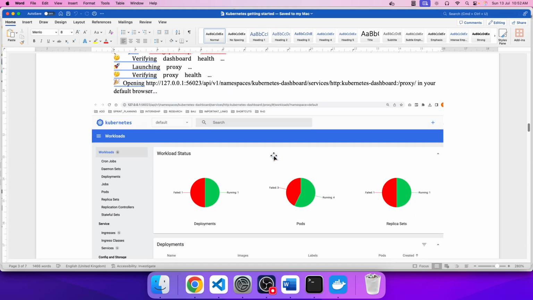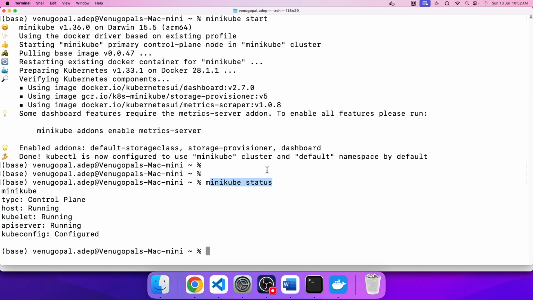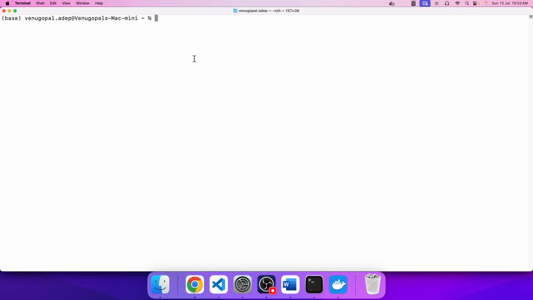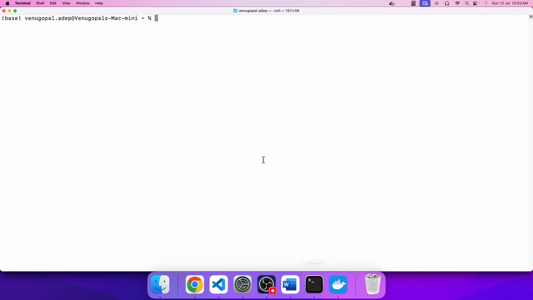The Kubernetes dashboard is nothing but a UI wherein you can do a lot of things easily. I'll open this in a different terminal. I've opened one more terminal. In this terminal, I am going to run it because it is going to start a web server and I have to keep that terminal running. The command here is minikube dashboard.